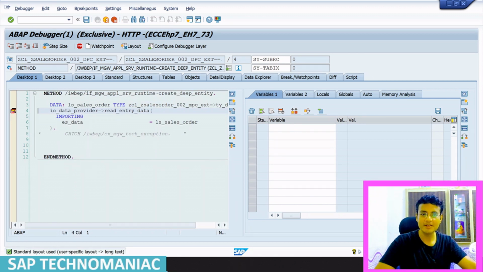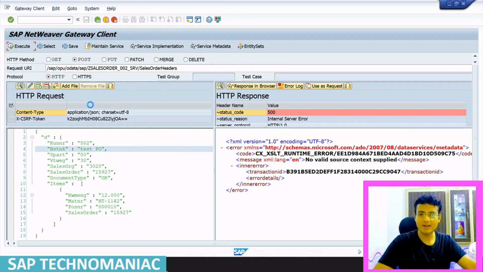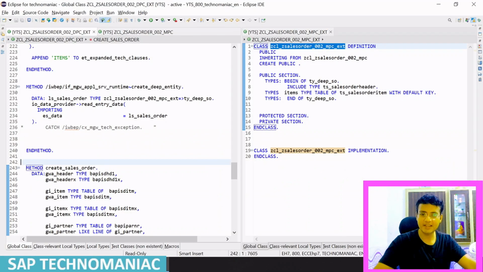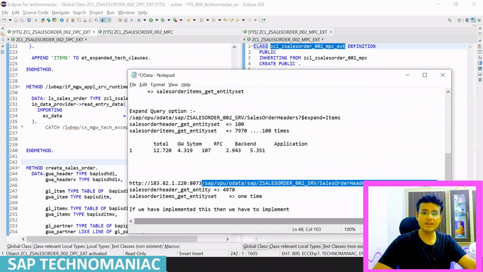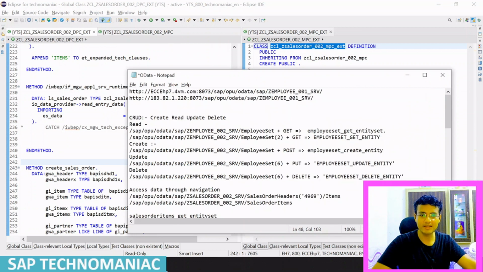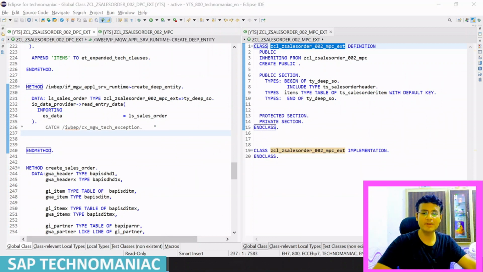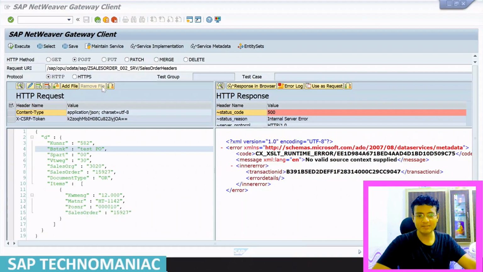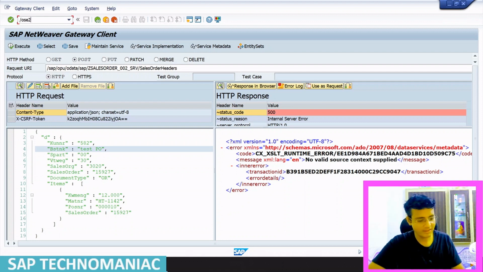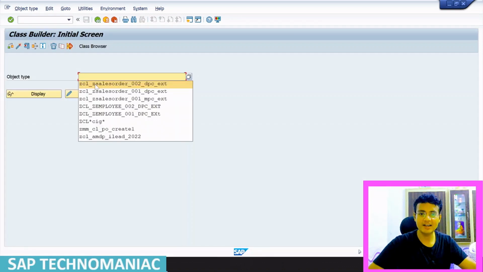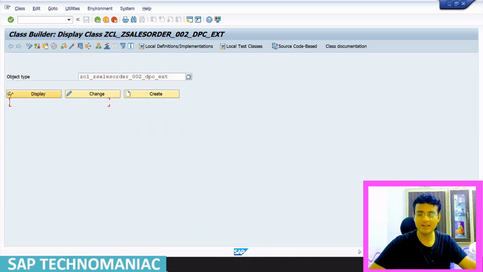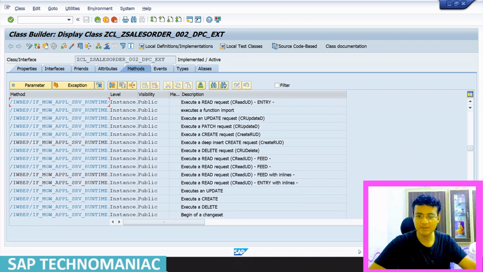Let me do F5. Oh, it still didn't load the data. Let me do F8. I will reload the metadata. I think Control F3. Sometimes it will happen. You can use this T-code, the cache cleanup T-code. In that case, the cache will be cleaned and you can get the correct metadata from backend to front end. Let me display again and put the breakpoint appropriately. It got messed up. This is create deep entity, deep insert.